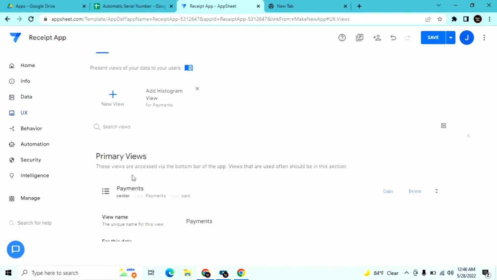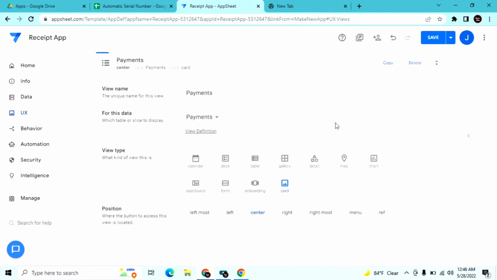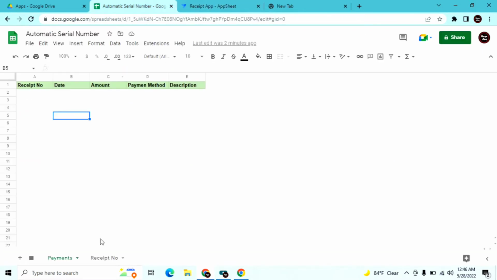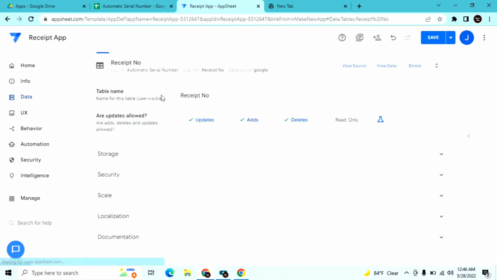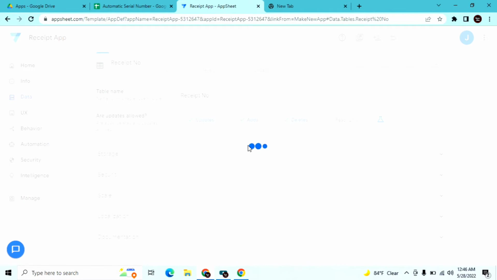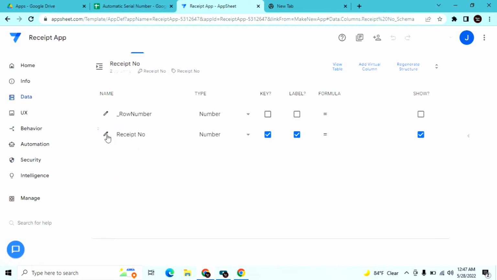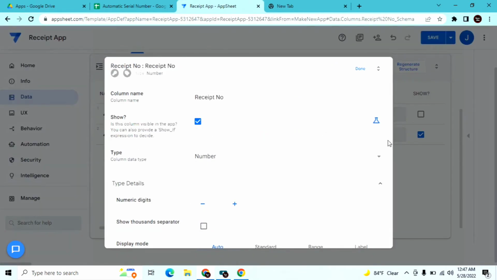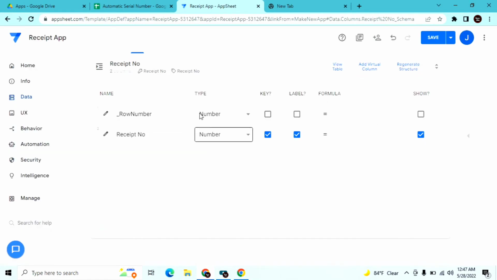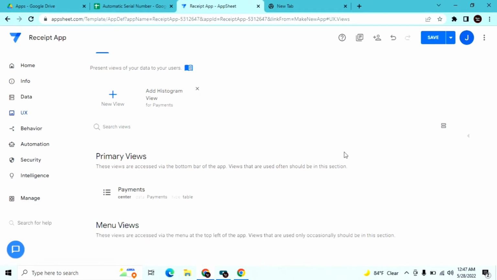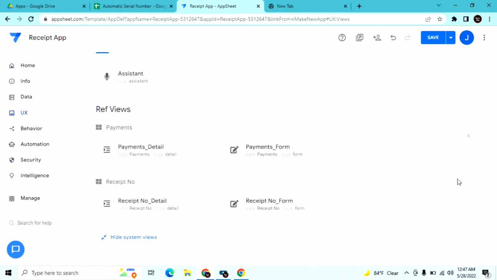Then let's review our UX view. I want to use a table view. Okay, all set. Then let's add the new table, which is the receipt number table. It's already here, just add. Then view columns. Receipt number should have the separator removed, because we don't want our receipt number to have a comma. Then you go to UX. There's no need to create a view for this one.